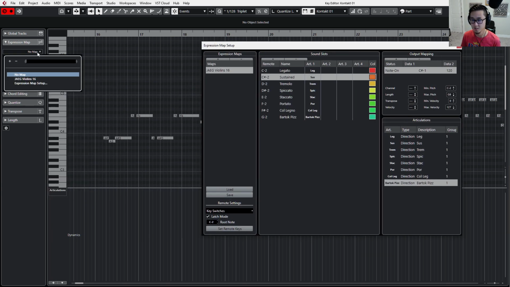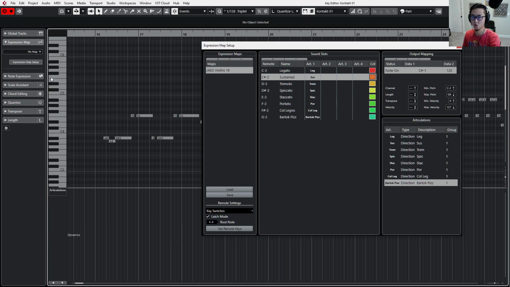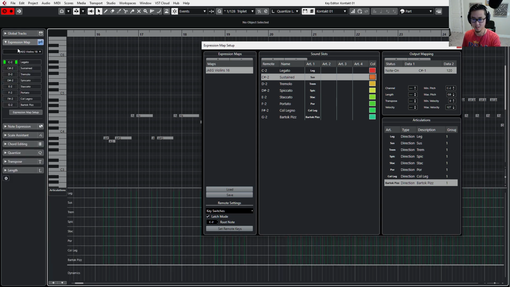Oh, I have to select this, of course. So that's another logical move, to go and select the Jaeger, because we just made the map, but we haven't actually assigned it to this track. So now it's assigned, and that's off to the side under the expression map window. Okay, and I just want to show you the difference between the direction and the attribute.